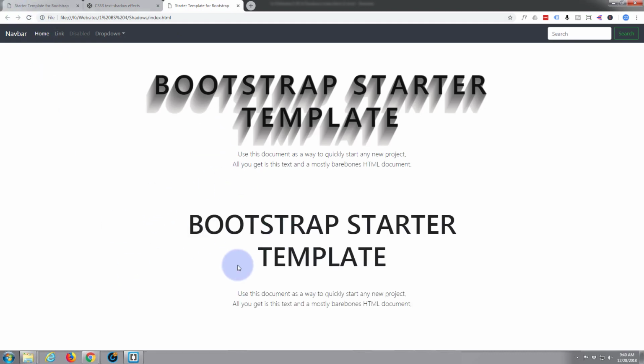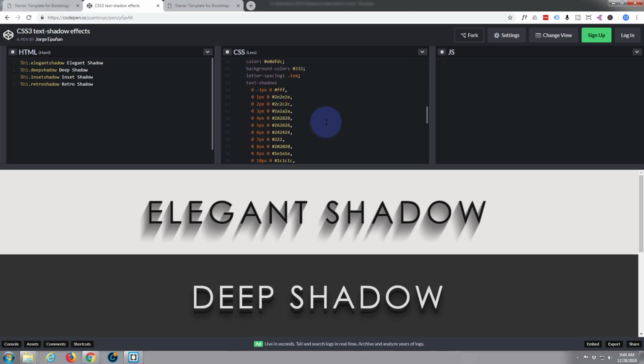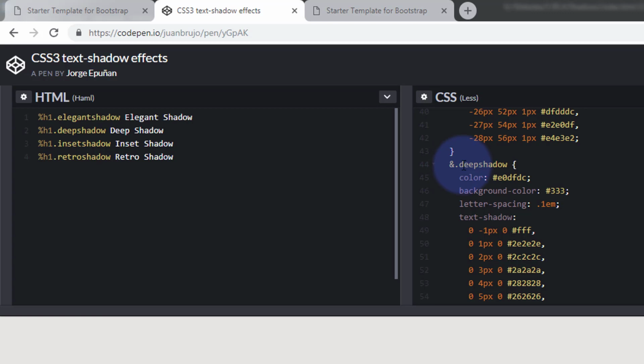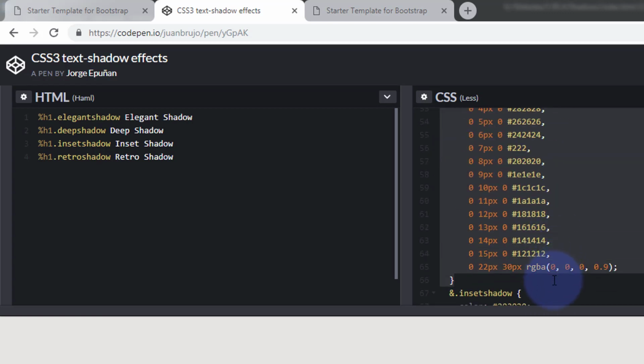As you can see, we've got a clone section underneath, but we haven't got the shadow because I've taken away that class there. So let's go back and take a look. Here's our deep shadow. And again, we want to take it just to the left of the dot. We do not want the ampersand there, and take it to the closing bracket there.